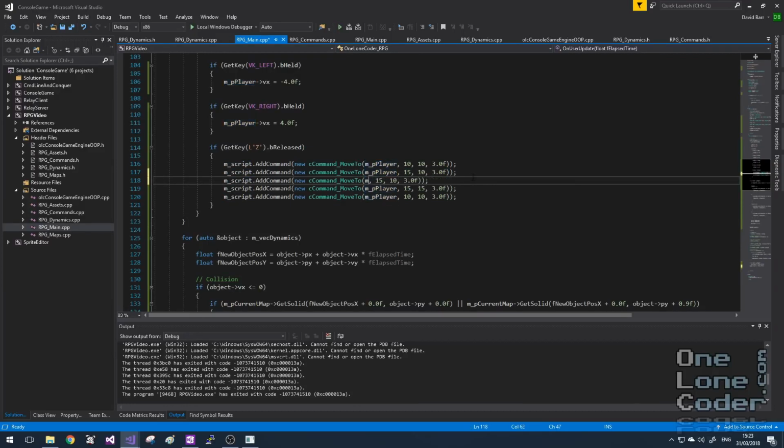So in between our character walking around, let's add another move command for object 1. And we don't know that it's going to be called object 1, so we'll use the element at index location 1 of our vector. And we'll move it from 12:12 to, I don't know, we'll say 15:12. And we'll say 2 seconds for that move.